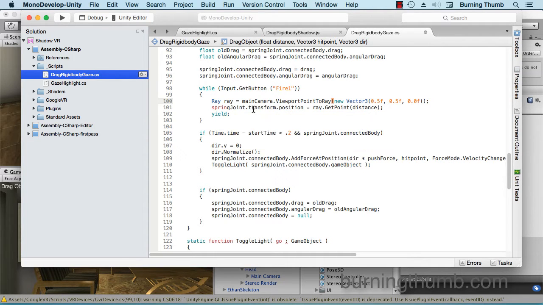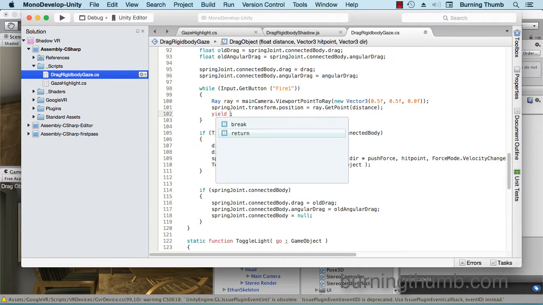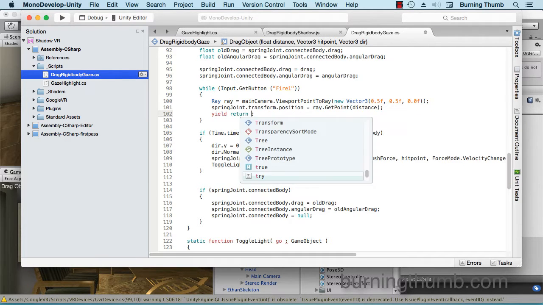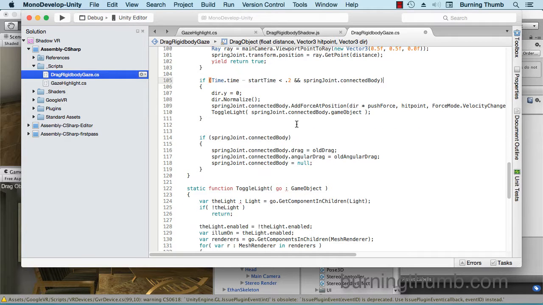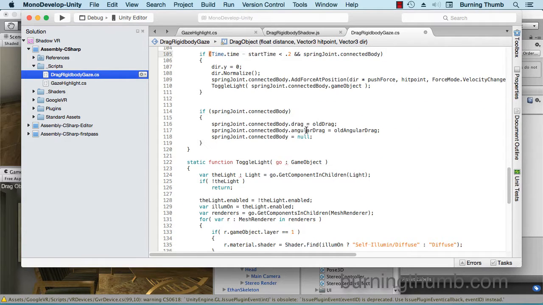We're going to get the distance. Now this yield has to return something in C#, so for now we'll just return true. We change that so that it's time and directions. That looks good. Okay, everything else in that method looks good so far. Unity will find any mistakes if I make any, and we'll come back and fix them.